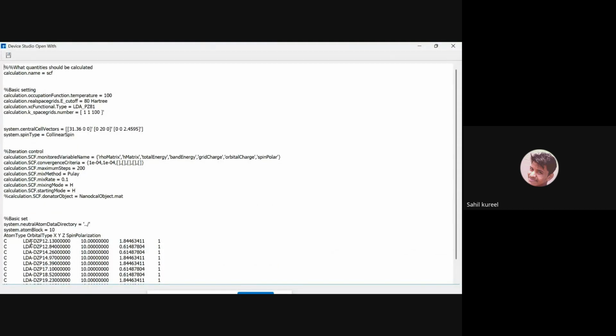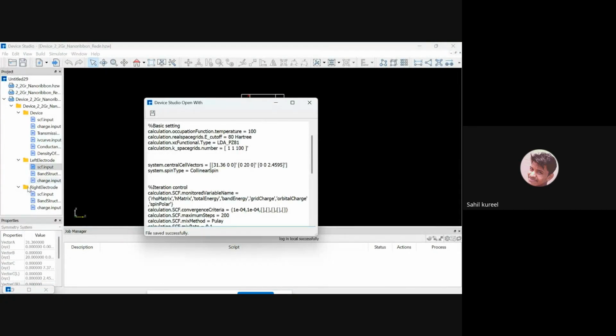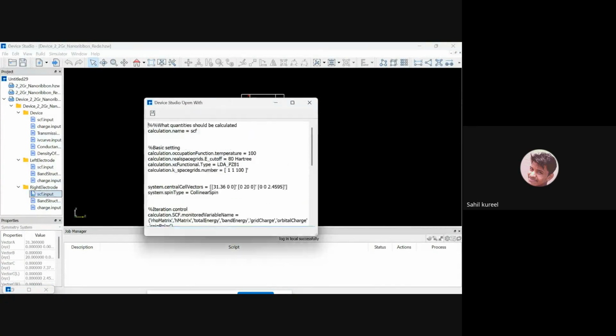Like for the same, you can see for the spin polarization, we are calculating properties. It is automatically selected. It is just input files. After that, you can run that file.